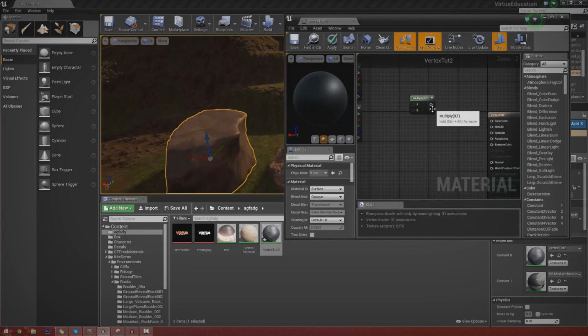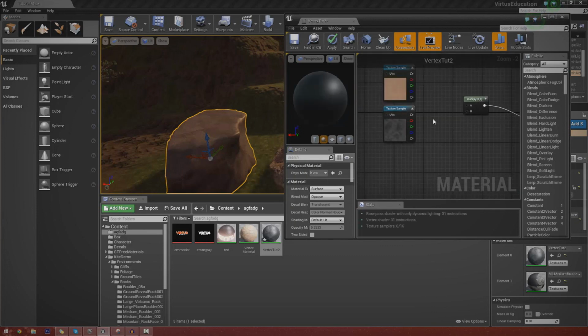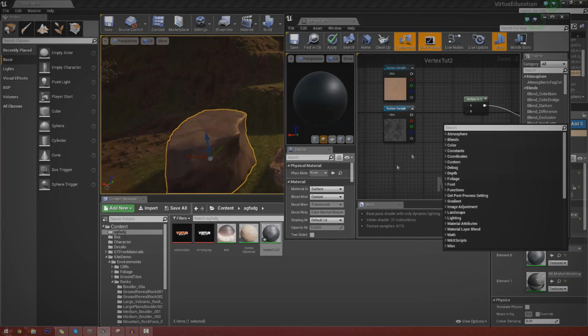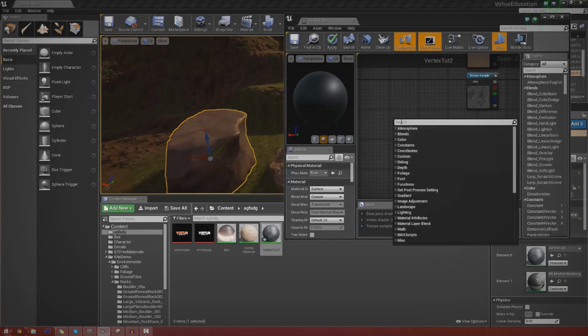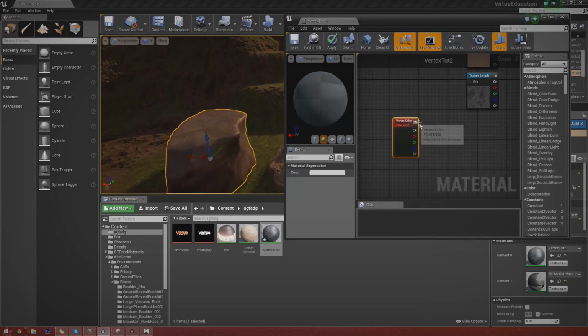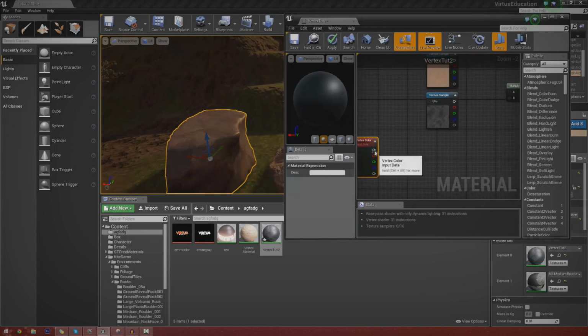And in the base color, we're going to hook up the output of the multiply into the base color, and then our B is going to be going into a vertex color node. So let's go ahead and right click, type in vertex color, and put that in there. And we're going to hook up the RGB into the B of the multiply, just like this.